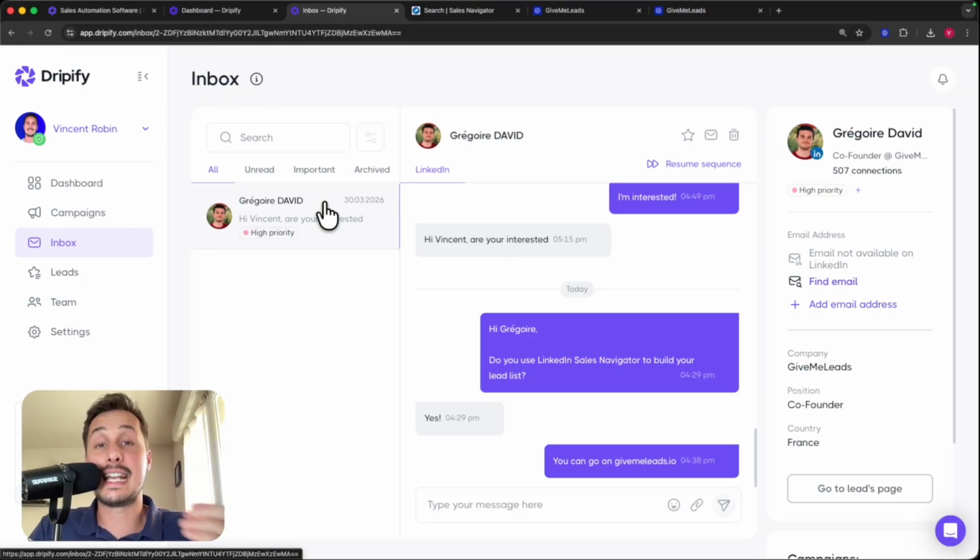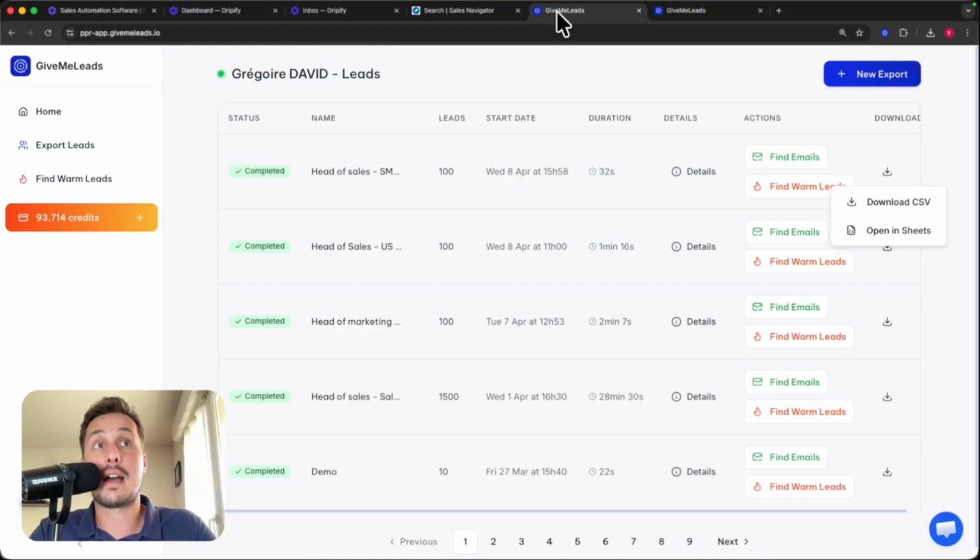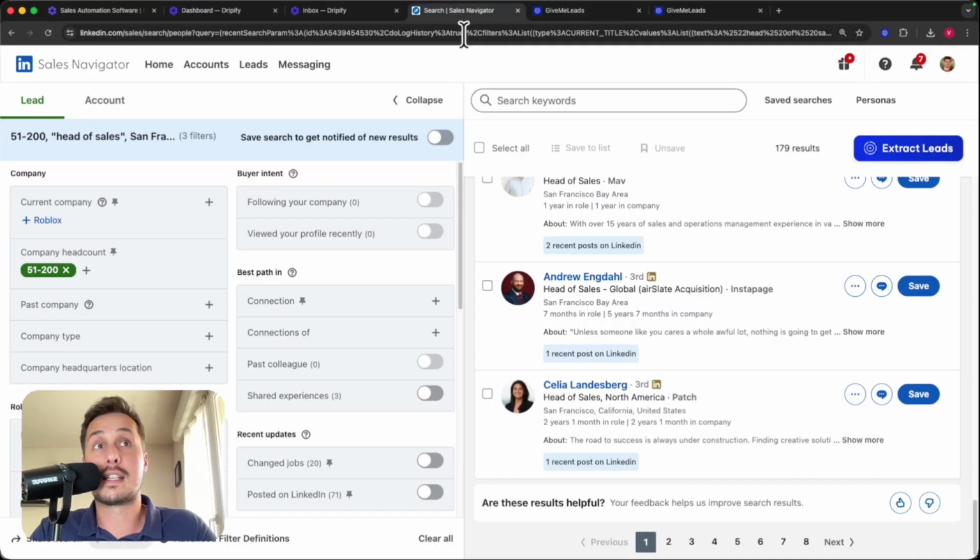So this is exactly the process you can follow to start sending LinkedIn messages and cold emails to your leads using the tool Dripify.